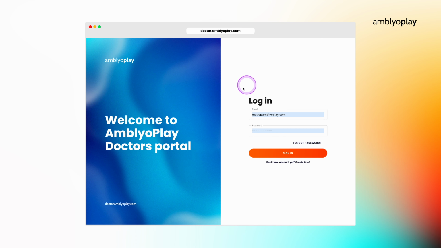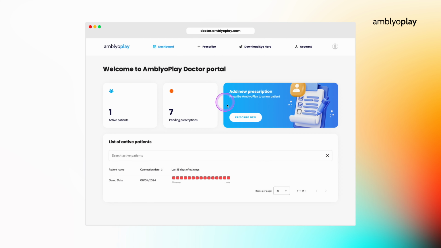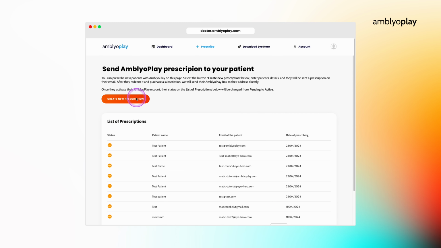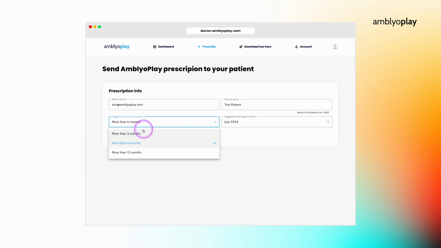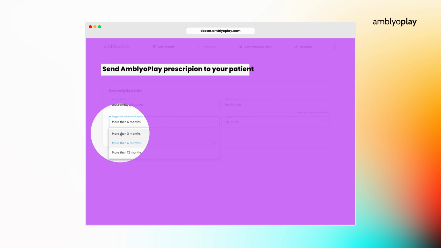With the Doctor Portal, you can prescribe AmblyoPlay vision therapy without any cost for you. Prescribing AmblyoPlay is simple and straightforward. Simply click the Prescribe button and enter the patient's name and contact email. Additionally, you choose the suggested duration of vision therapy, as well as mark when they should come back to the office for a follow-up examination.